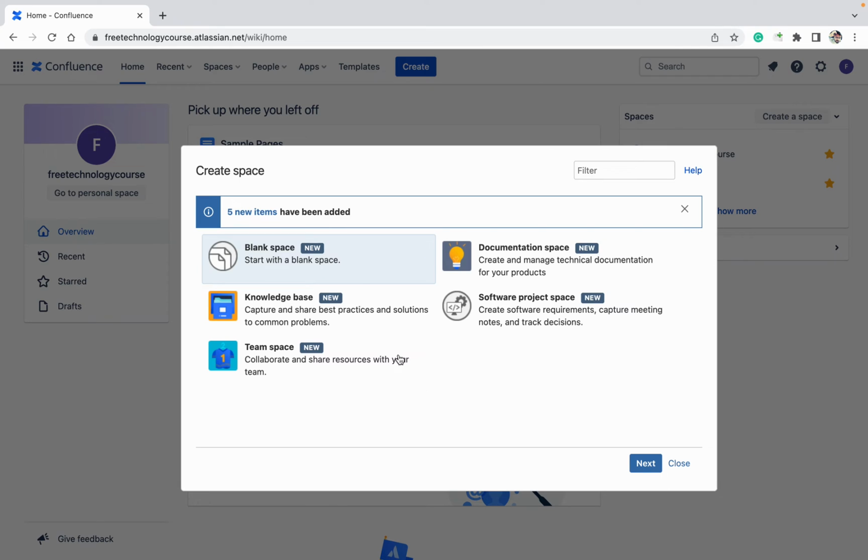Here you can see the different types of spaces which are available, like knowledge base, team space, software project, documentation, or blank space. So whatever you want. If you want to create just a simple blank space, just click on it.